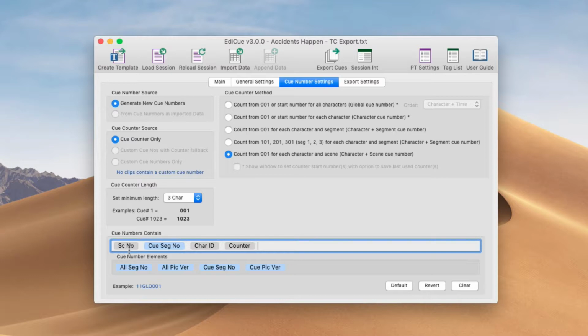So like the token field that's used to generate the file names, this token field here configures what elements are placed in the actual queue number. So you can see the example down below. Now we've got the option here to use the all segment number, all picture version, or the queue segment number and queue picture version.